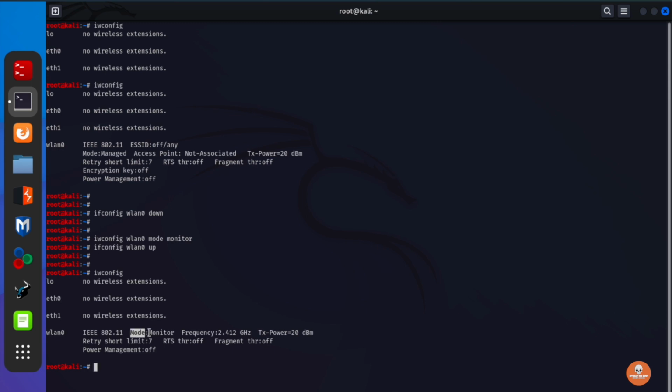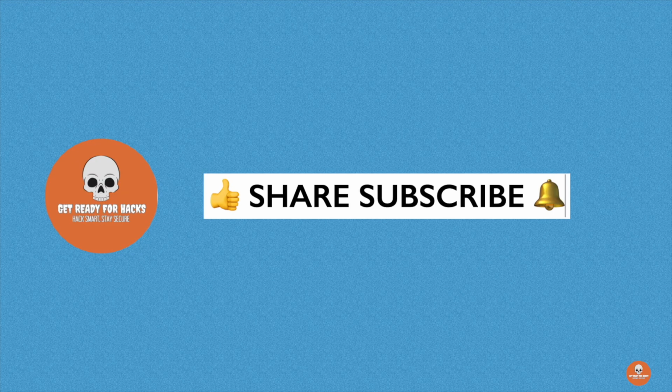In this mode, you can use the network for monitoring networks within range, capturing packets for analysis, and performing various network tasks for legitimate purposes, such as network troubleshooting and security assessments.